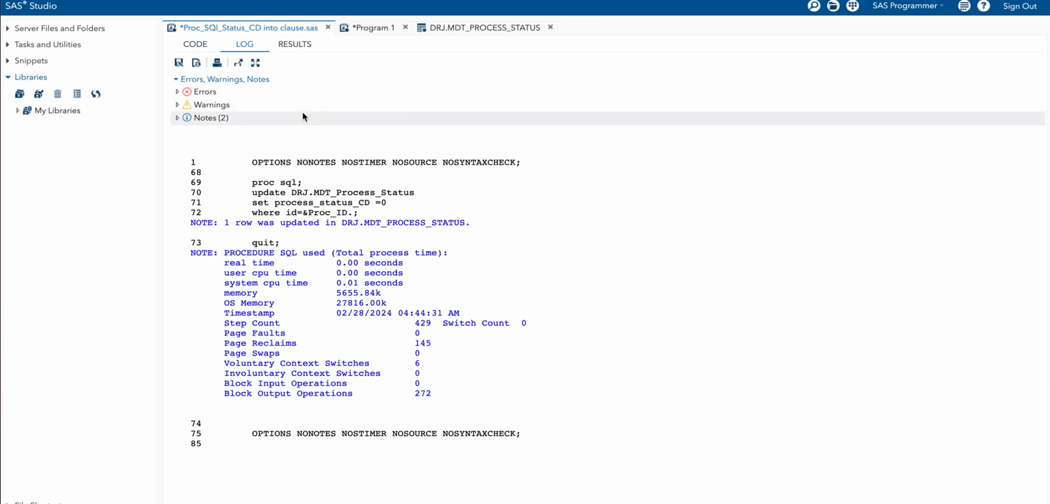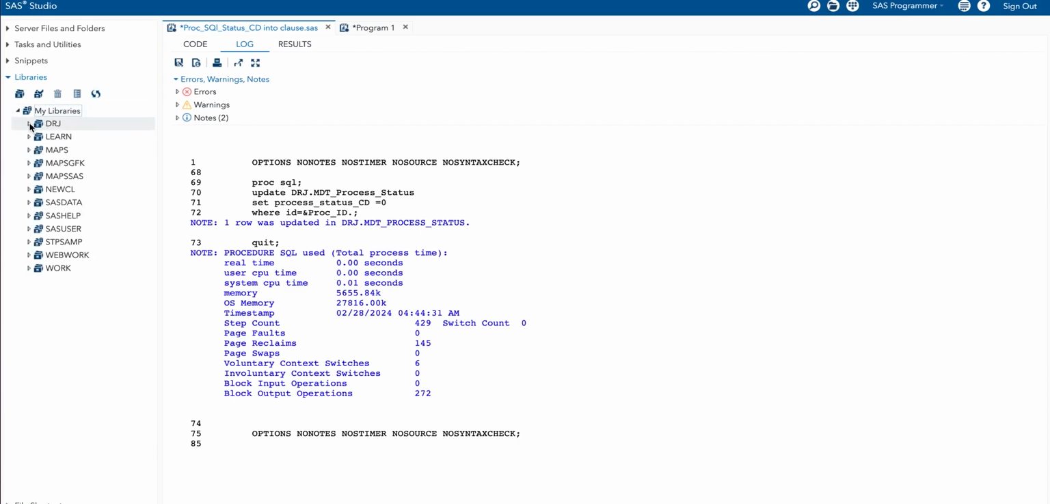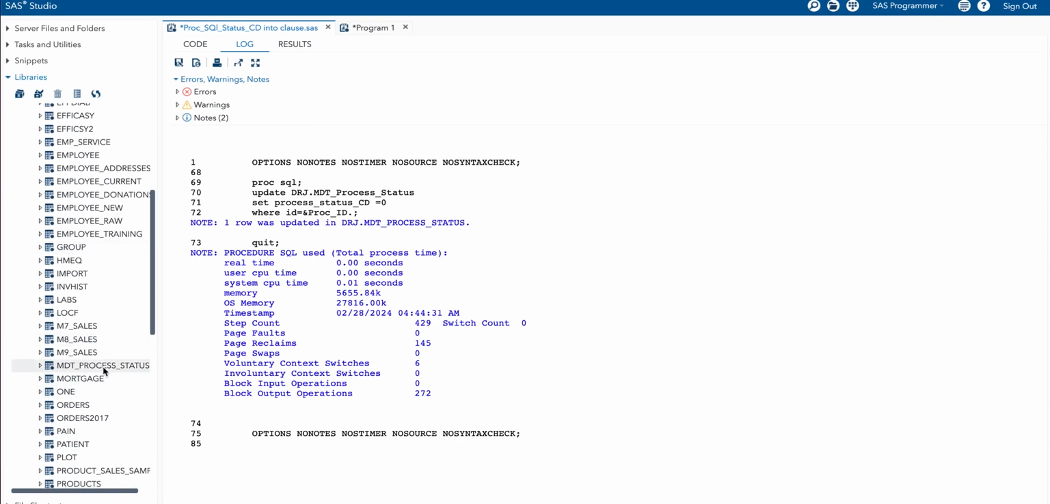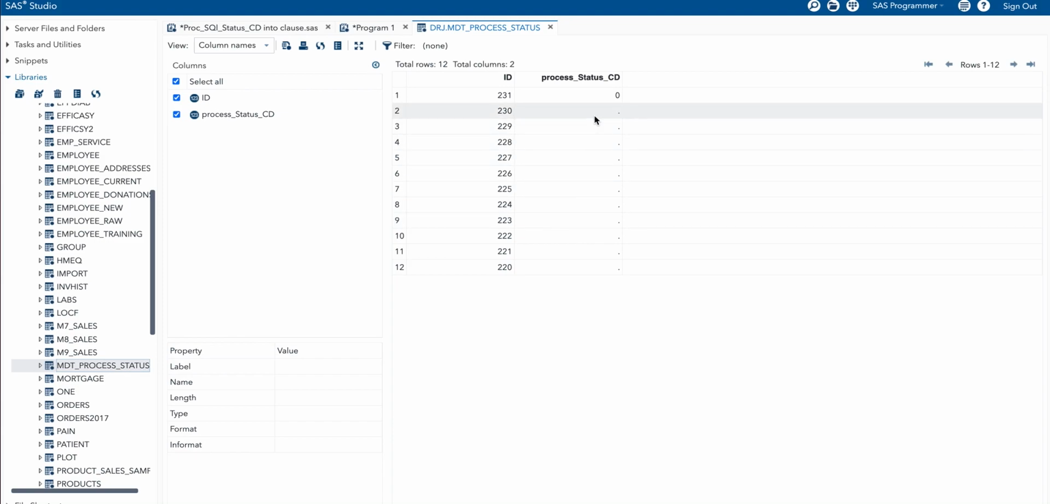From the log window, it says one row was updated in drj.mdt process status table. That means it has changed. Let me cancel the previous data first and refresh it. Now I am going to check that table in the drj library, going back to the MDT process status table. Initially this value was 44. Now it has changed to 0. That means we have changed the 44 value to 0.